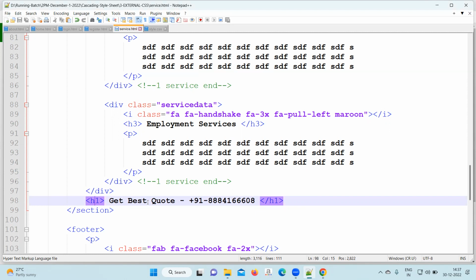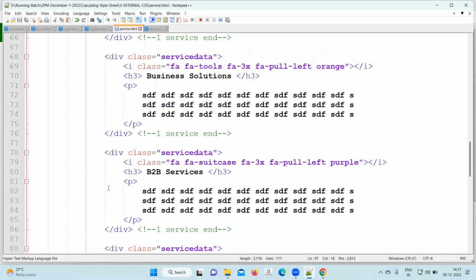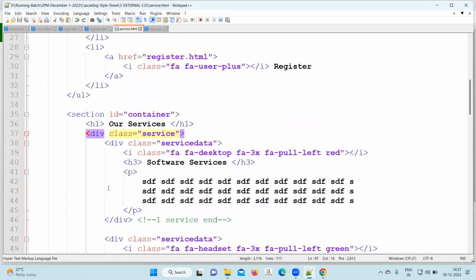Next, after this, we need to work on the next file, that is called login file. There we have form related activity. We have to manage the form. So this division starts, this service division, under container.